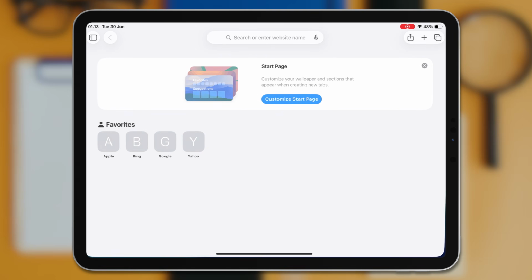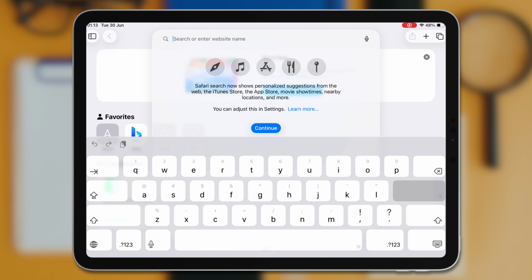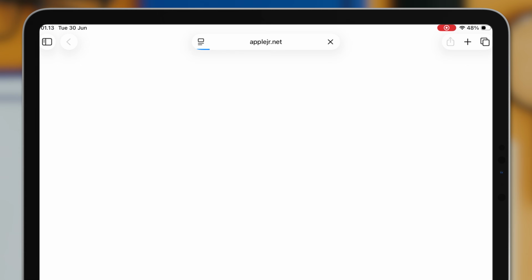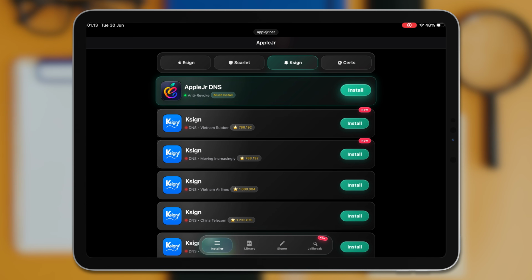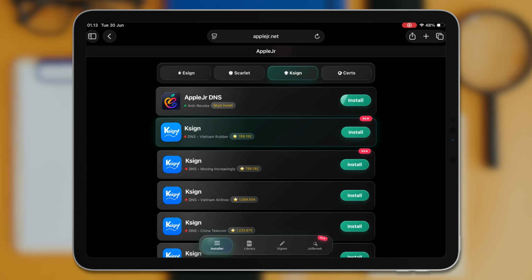So, let's get started. First, open Safari on your iPhone or iPad. Now go to applejr.net. This is where you can find the KSign installer. Once the website loads, tap KSign section. Before installing KSign, you must install the DNS profile first. This can help reduce certificate revoke problems and make the installation more stable.